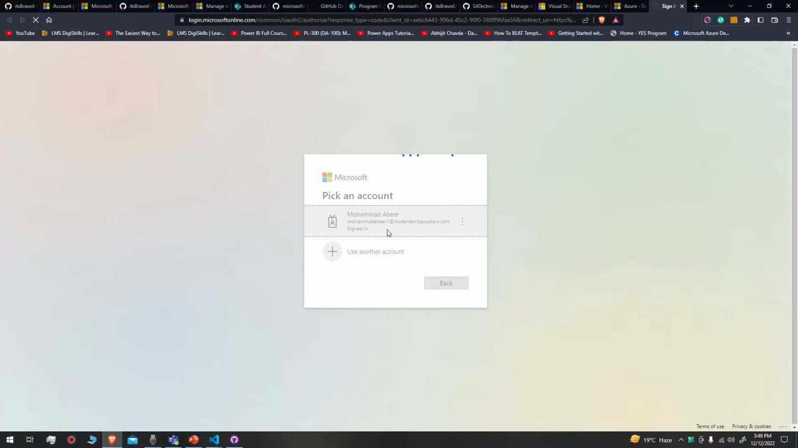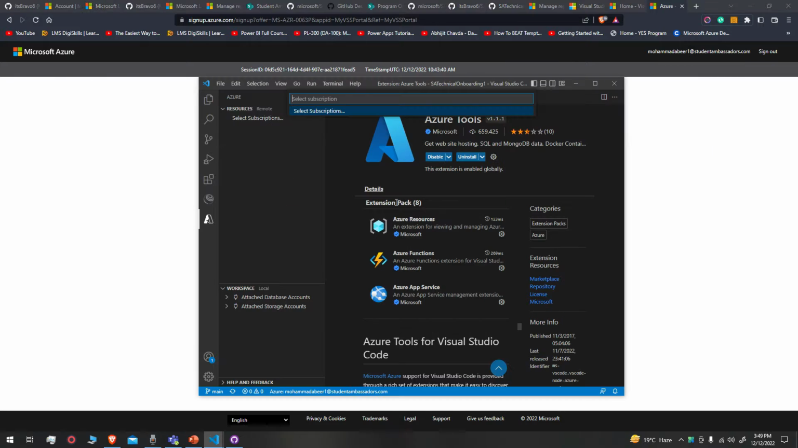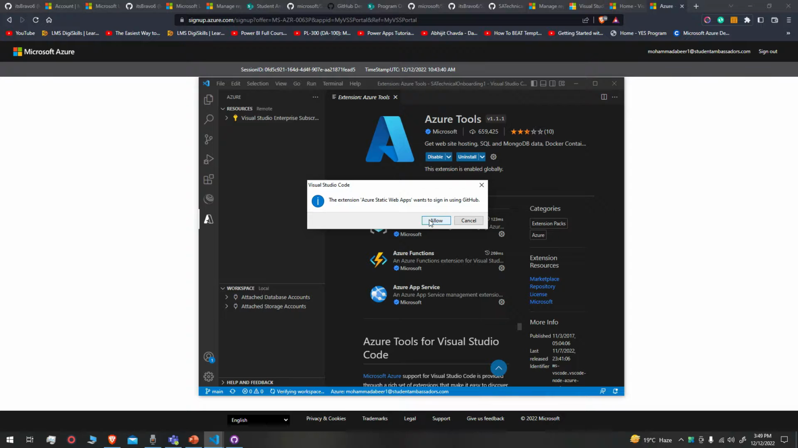It's going to redirect you here. You're going to sign in. It's going to take some time. Yeah, you're signed in. You can close your page. Okay, select subscriptions. Visual Studio Enterprise subscription. That's the subscription for student ambassadors. You're going to select it, and you're going to click on OK.